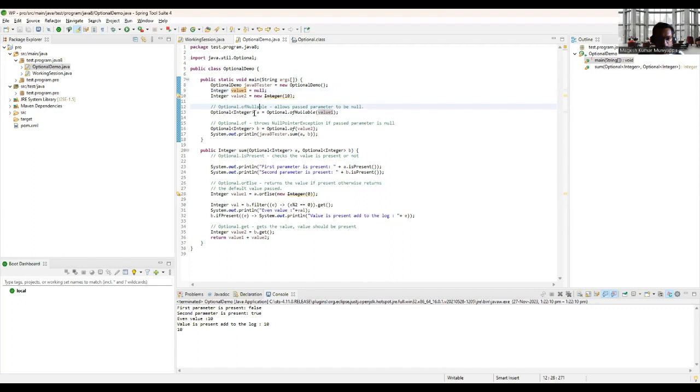Say I try to convert this to an Optional Integer. For Optional, I need to use the static method ofNullable, because I don't know whether my value one is null or has a value. So it's better to use the ofNullable method. In that case it will not throw any error and it creates the object. In some other case, if I know and make sure I have a value, we can go ahead with the of method.